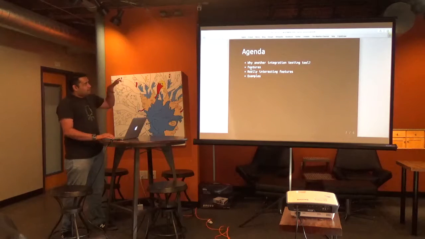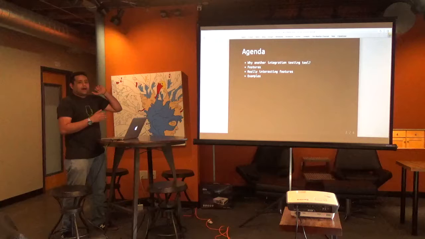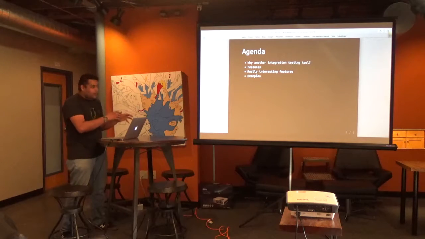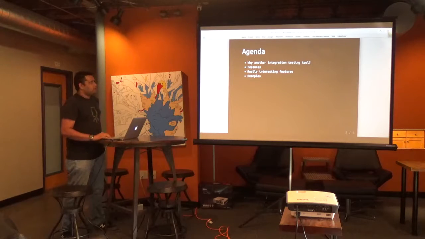So today, the agenda at a high level: why do we need an integration tool, and why do we need one more? Some really cool features of it, and we'll go through some examples of how this could be useful.